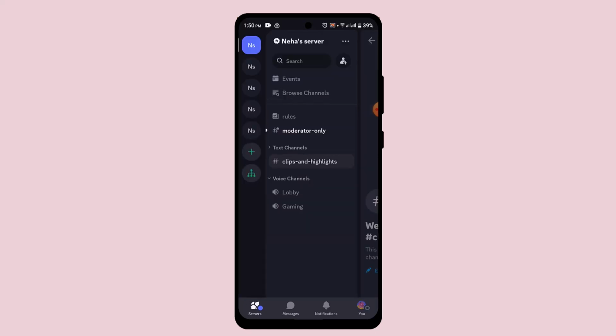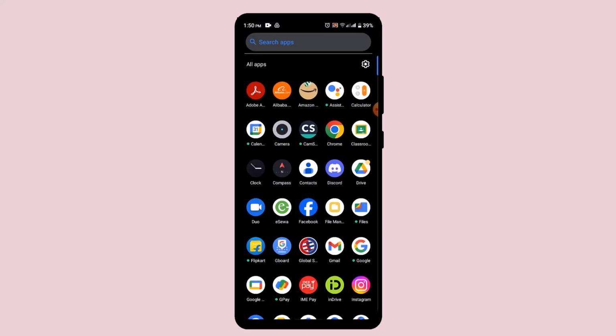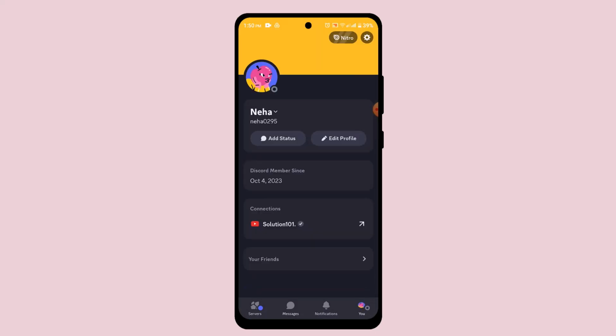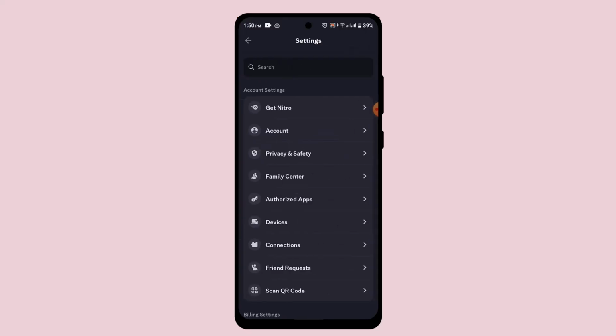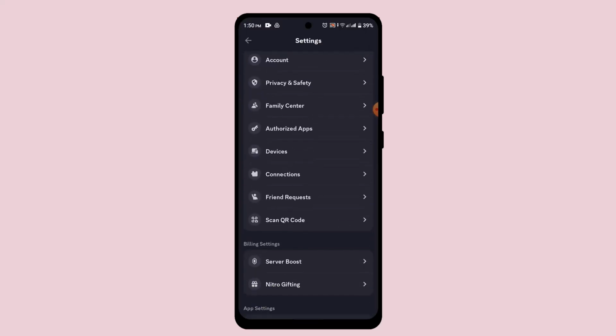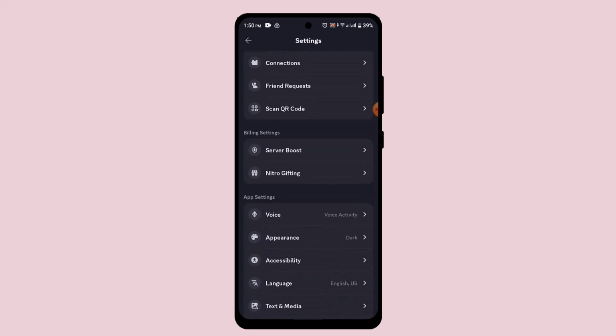Once you open up your application or log into your account, it's going to take you to the interface that looks something like this. So while you're on this page, all you need to do is just tap the profile icon from the bottom right hand side corner, and once you're on the profile page, click the user settings from the top right, and here all you have to do is scroll down a bit and go to billing settings.